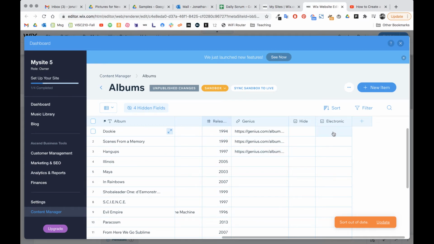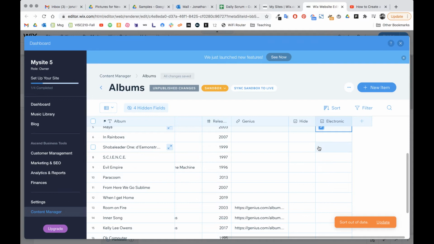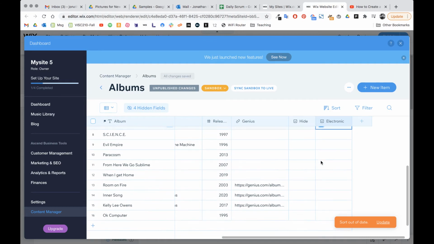So Dookie by Green Day, no. Scenes from Memory, Hang-Ups, Illinois. Okay, Maya by MIA, I would say that is electronic, even though she mixes genres. They all mix genres a little bit. Shoba Leader, I would say yes. Science has some electronic, but it's mostly rock.